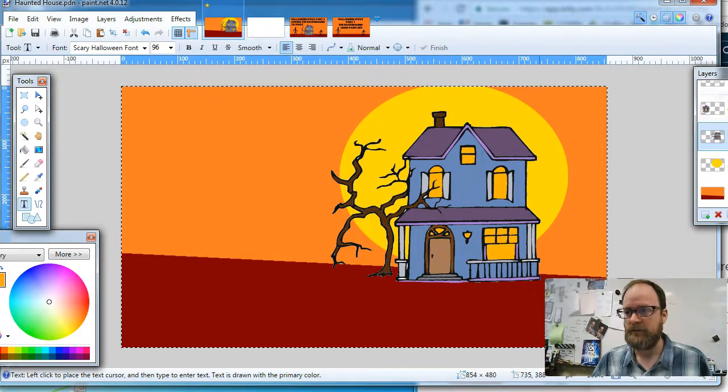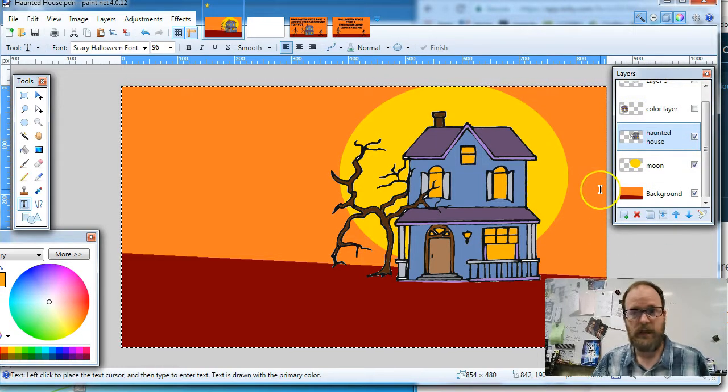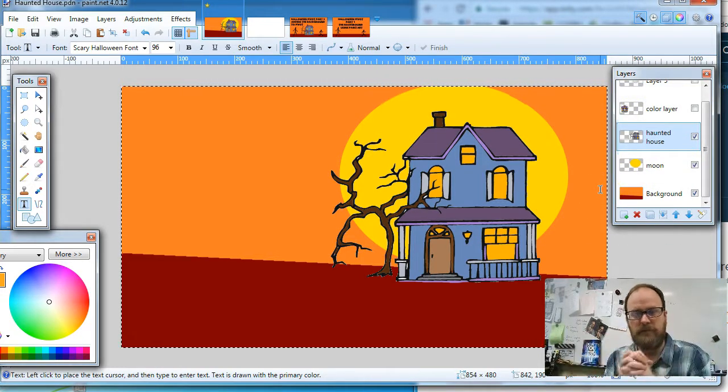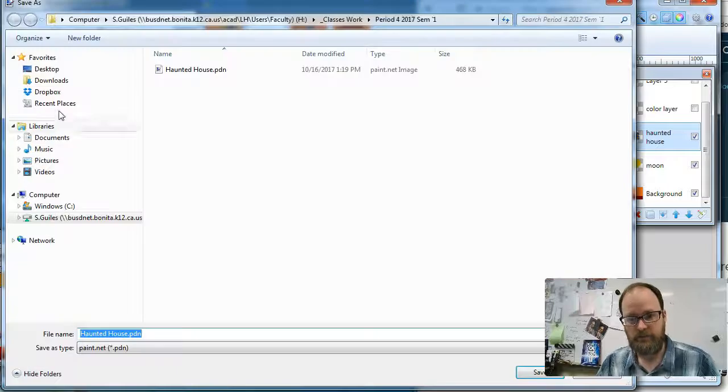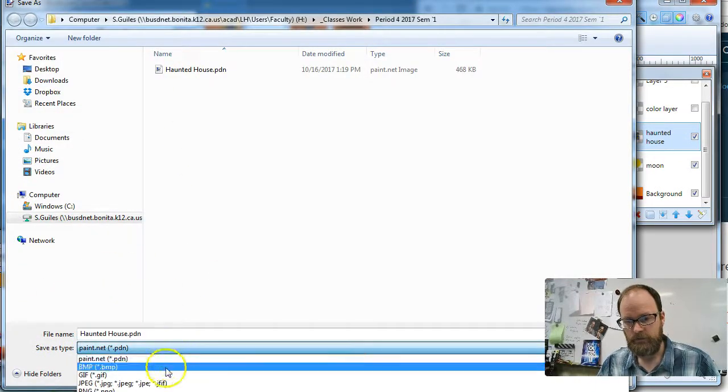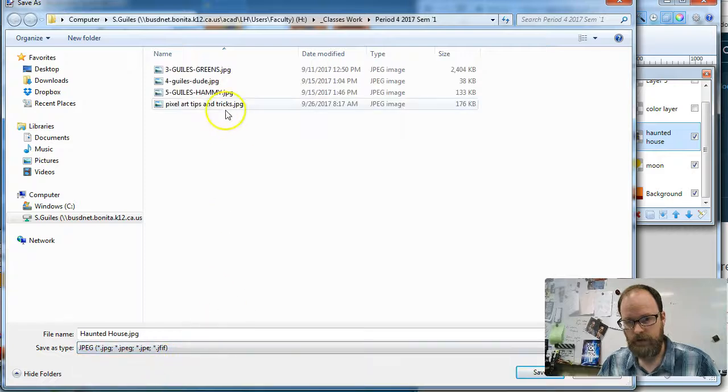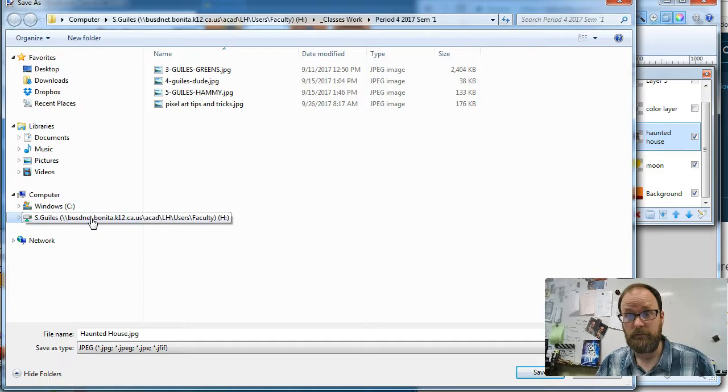So the final steps, because we saved this in layers, we've got to convert it down now to something that Pivot can look at. It cannot look at a PDN file, which is what we saved it as, which is all these layers. So we're going to save it as a JPEG. File, Save As, and we're going to change this option right here at the bottom to JPEG. And I'm saving it in my classwork folder. So whatever, you're going to save it to your computer and then your H drive. That's really important. You save it there.